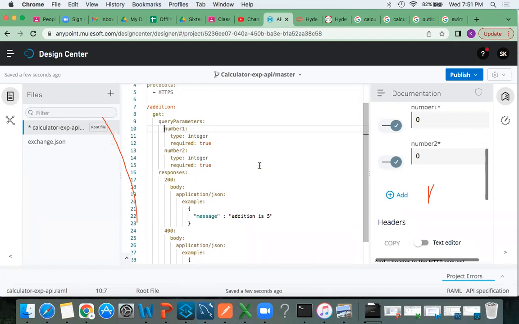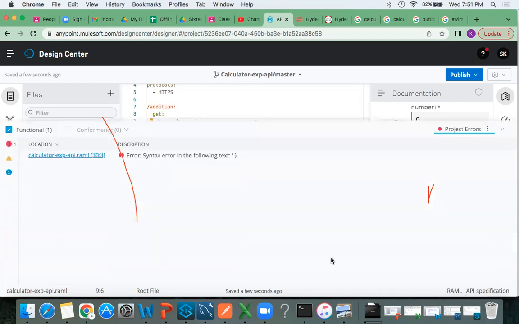If you accidentally press anything, how do we identify it? By practice it will show. See, suppose by mistake you wrote it like this. It will throw some error, right? Can you see the project errors? Click on this. It will show you the line number also.